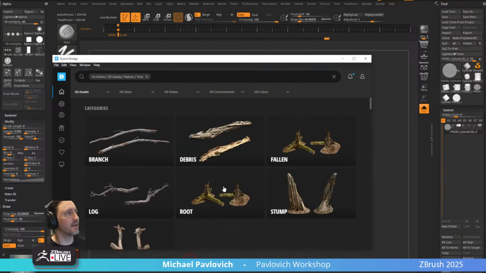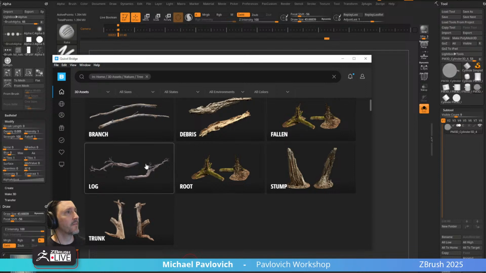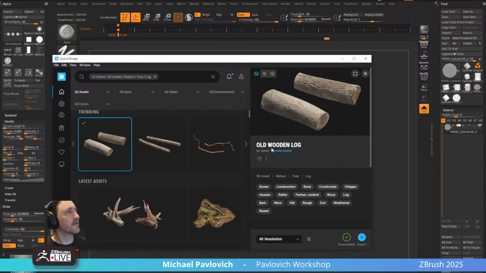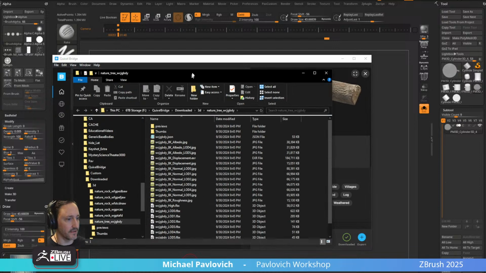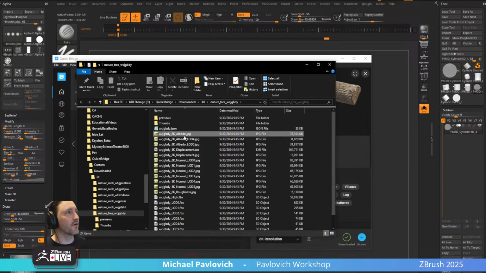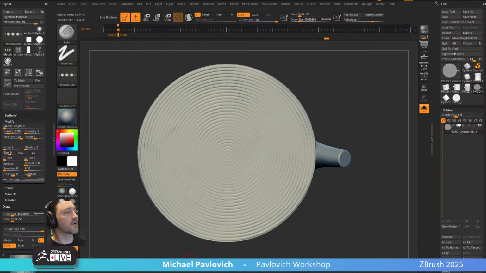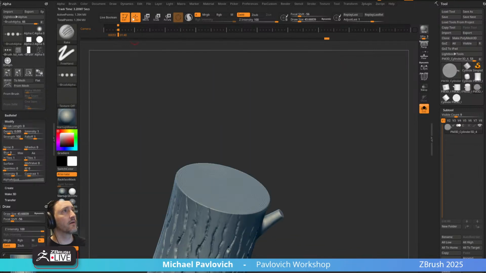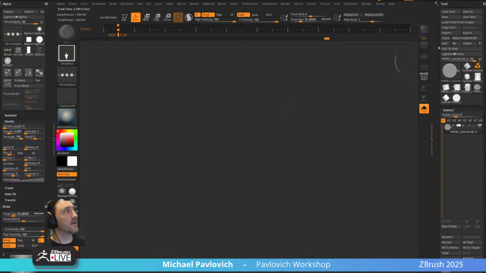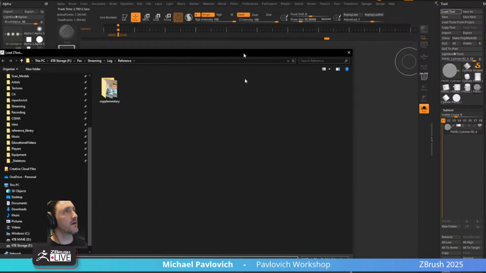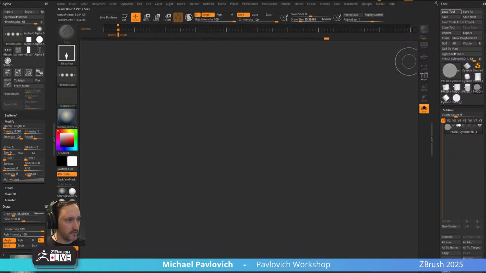Nature, tree, log. If I want to find this, go to files. There it is. So in here, I'm going to grab the 8K albedo and the WikJBD ZTool, and we're going to load those in. So let's go out of edit mode here. Control N. I'm going to say load tool here, and then paste. Copy these in. So we'll go ahead and load this up.